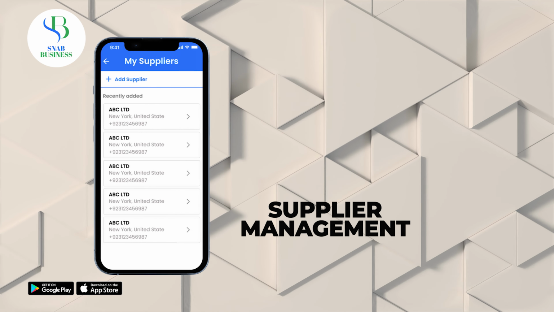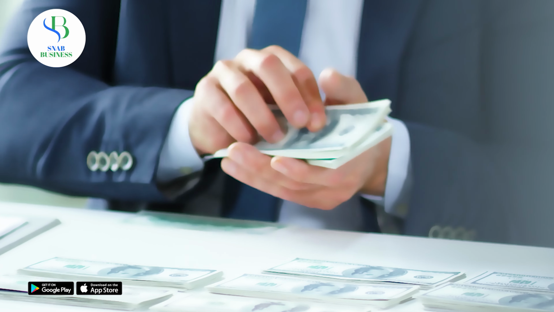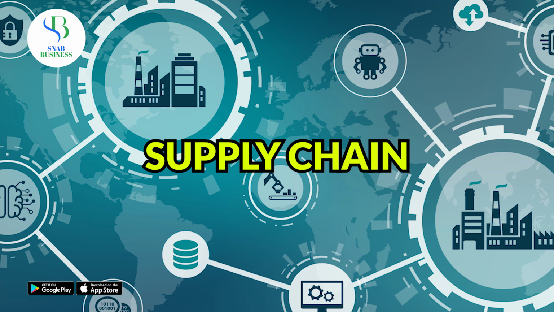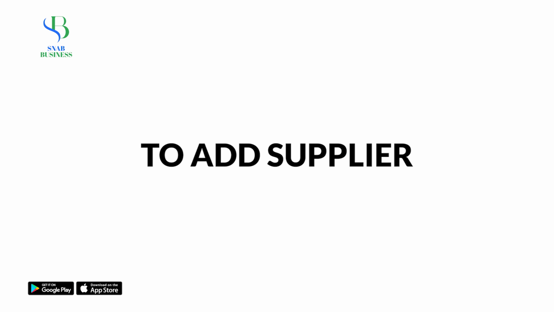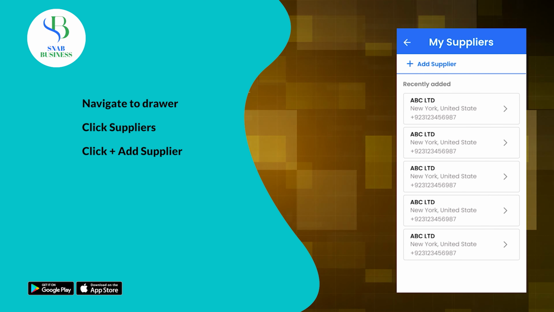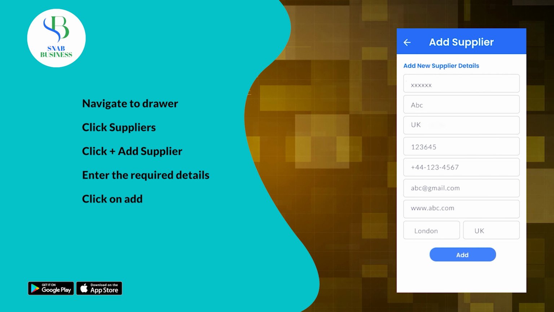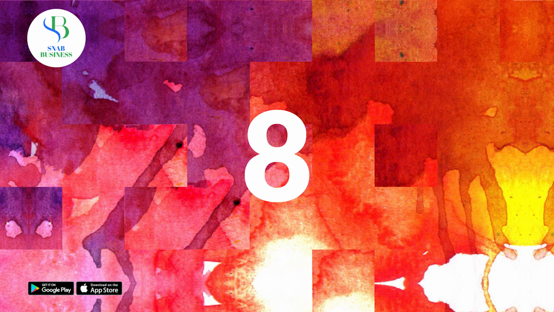Supplier relationship management involves tracking contracts and orders, ensuring payments are made on schedule, and maintaining a seamless supply chain. To add suppliers, navigate to the drawer, click Suppliers, click on Supplier, click plus Add Supplier, enter the required details, click on Add. Your supplier is successfully added.